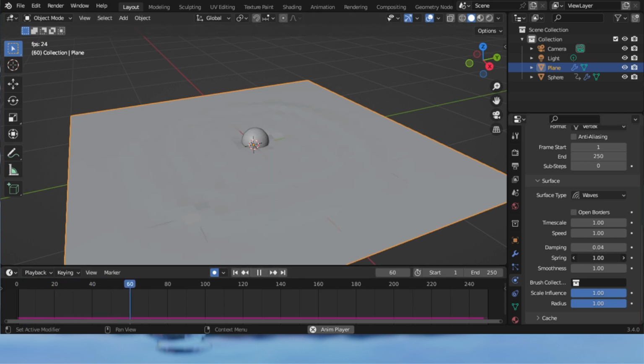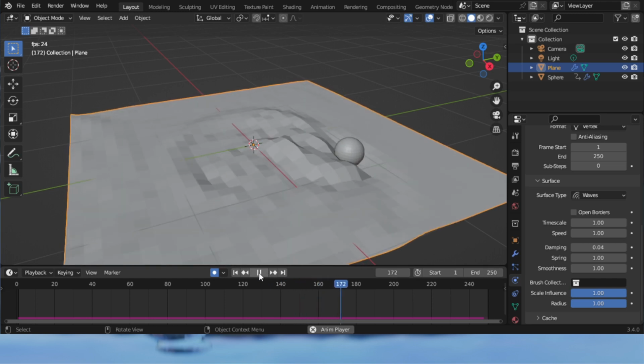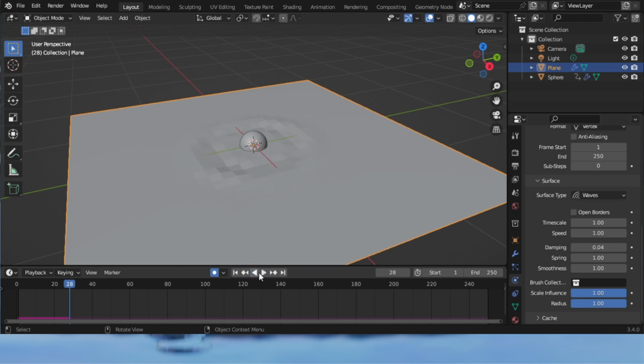You can see that the spring is too high and the water almost doesn't get back to 0 level.